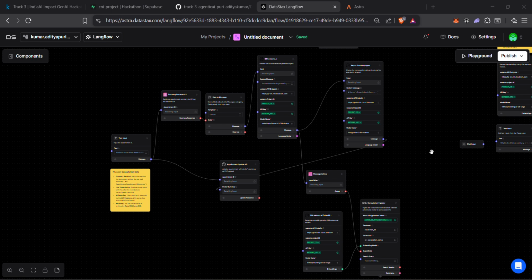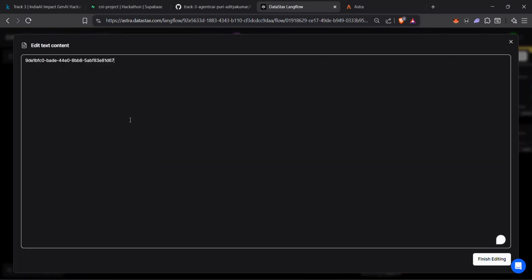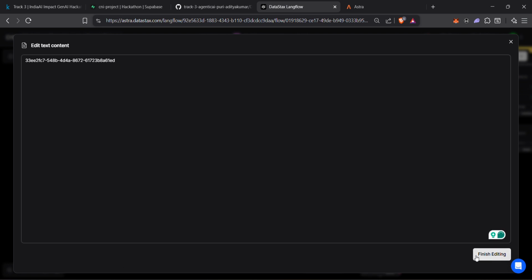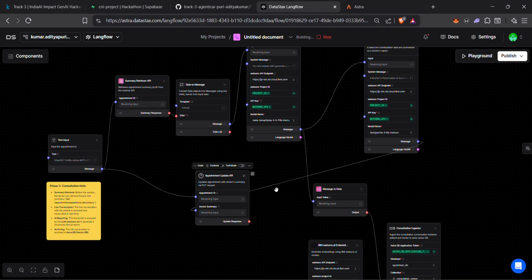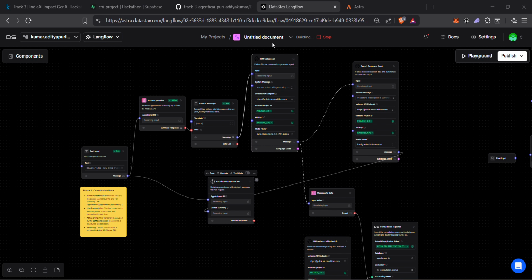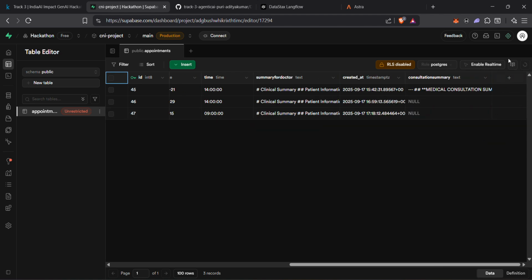Coming to phase two of the flow, here we will insert the appointment ID of Nitish Rana. Now, we will run the flow for Mr. Rana, and this particular node generates a conversation. This particular node generates the report from the conversation, and this node will send the API call which will update our database, for example, this particular column.